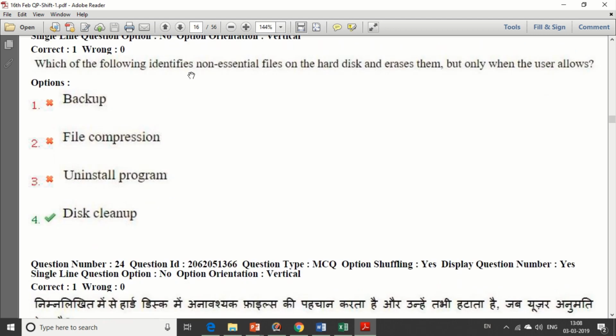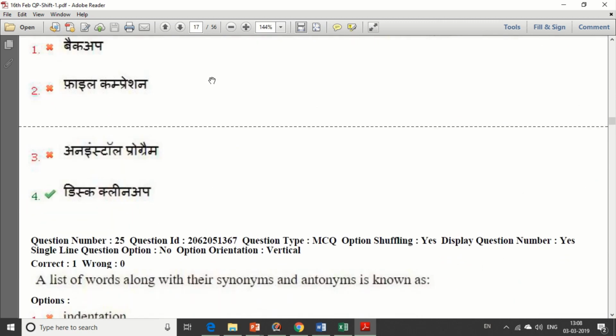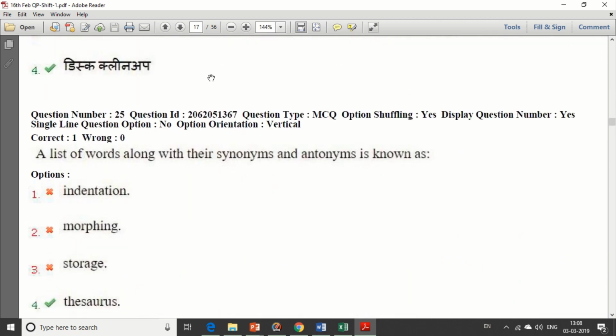Which of the following identifies non-essential files on the hard disk and erases them, but only when the user allows? That is Disk Cleanup. We can use Disk Cleanup to clean our computer, and it only deletes non-essential files, never the useful files or user files. We have to use this utility for maintaining our computer.